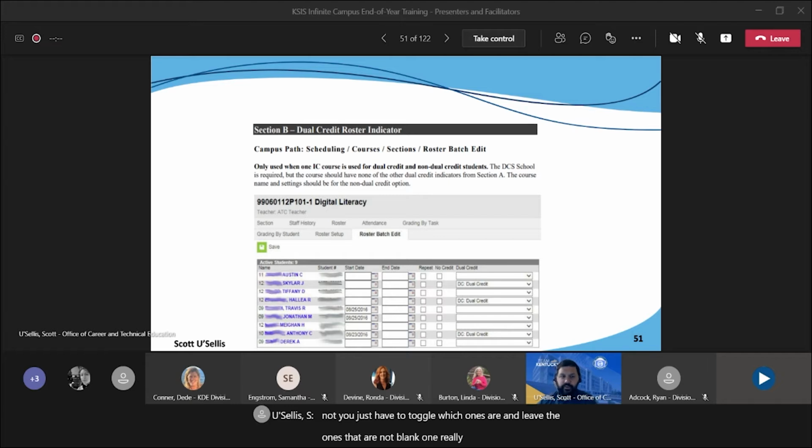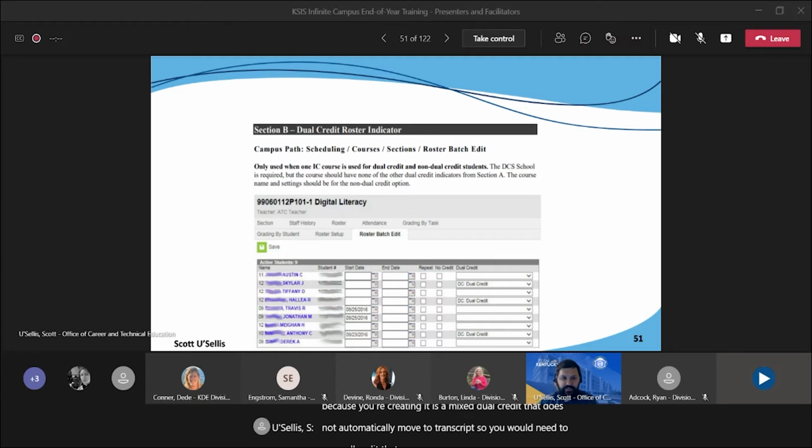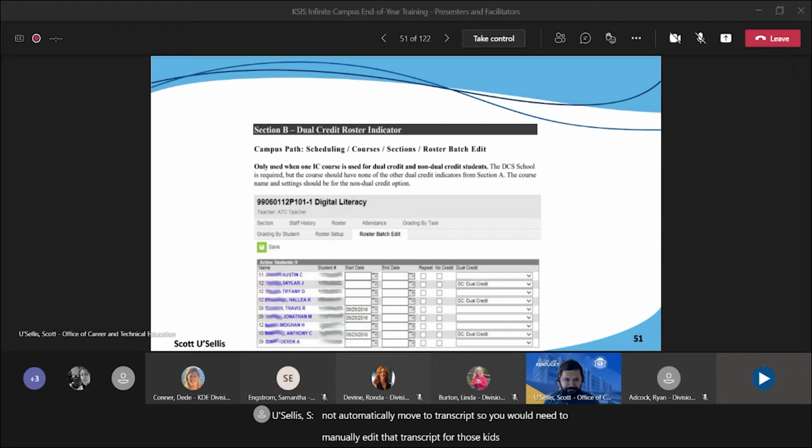One really important note: if you're going to create one section for mixed dual credit, you do need to manually edit the transcript for these students to indicate that they did indeed take this course as a dual credit course. Because you're creating it as a mixed dual credit, that does not automatically move to transcript. So you would need to manually edit that transcript for those kids that are taking it for dual credit.